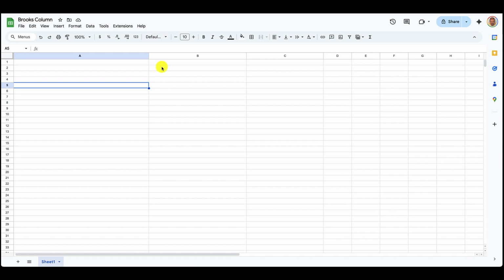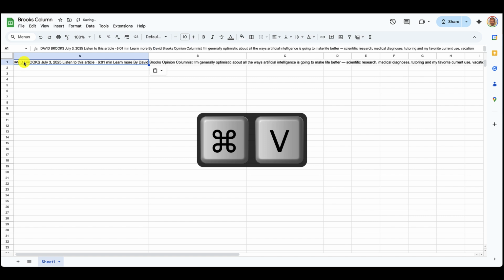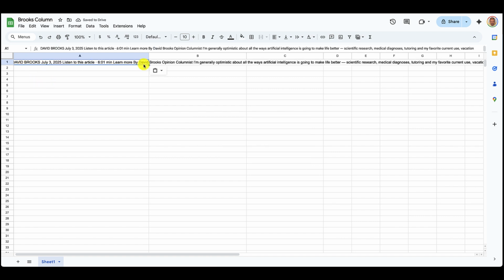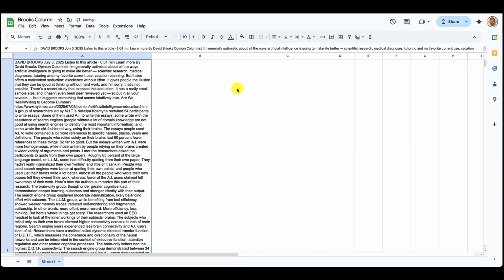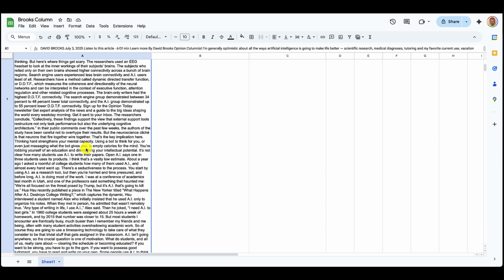Now I'll go back to my Google Sheet. I'll click in the cell where I want to paste the column and press Command V to paste, Control V on a PC. And it's all on one row, and I want to wrap it into one cell. So I select this very first cell, go up to text wrapping and choose wrap. And now I've got the entire column in one cell.